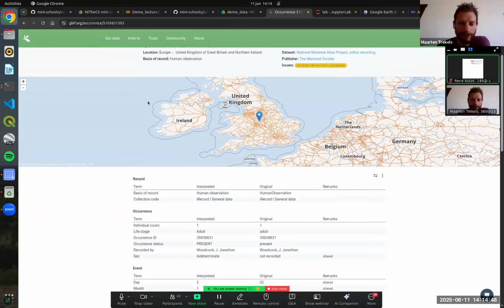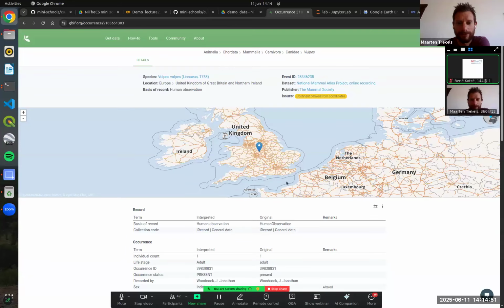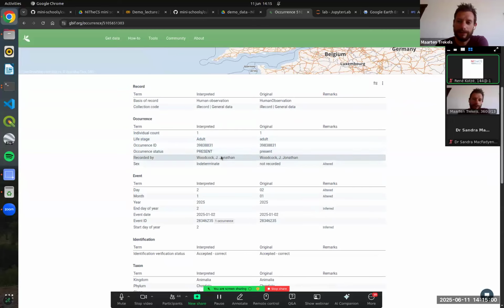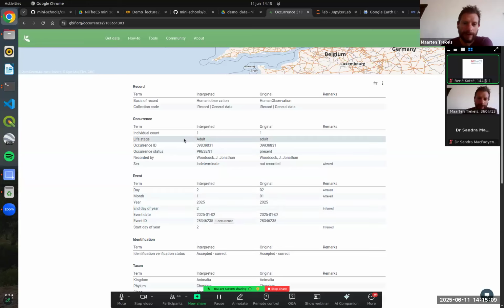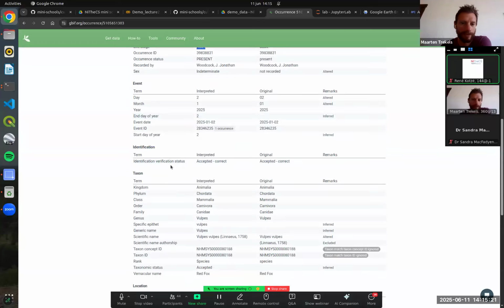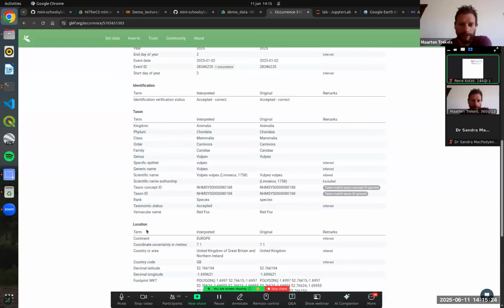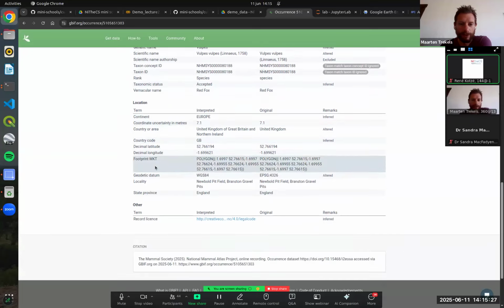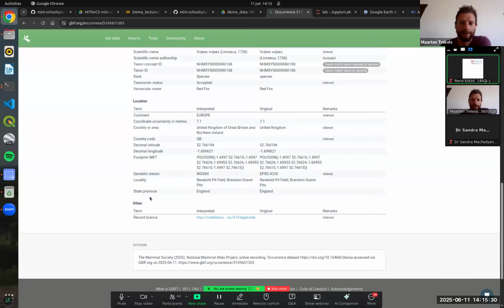But for example, this is a red fox record in Great Britain. It gives you a little map, if there are coordinates attached to this, where it can be found, and all the data which is recorded with that record. So for example, in the event section, you see at what date it was recorded. You can see on the occurrence itself, there are some additional data available. For example, in this case, it was the observation of an adult fox. And then taxonomy, what is the taxonomic status? Location, if the location is known.